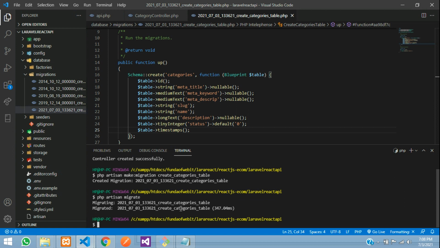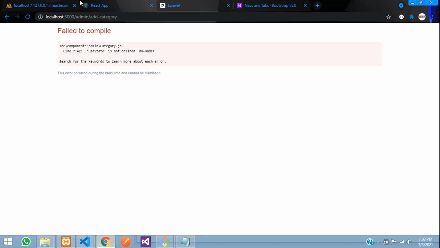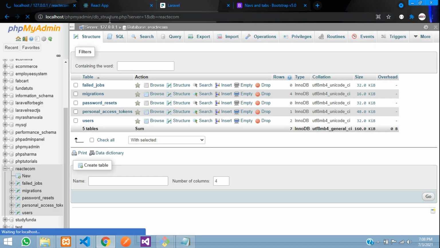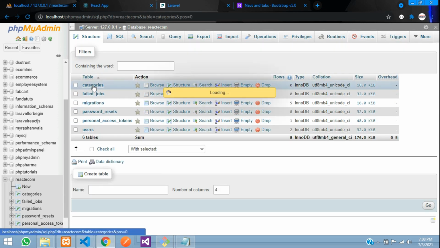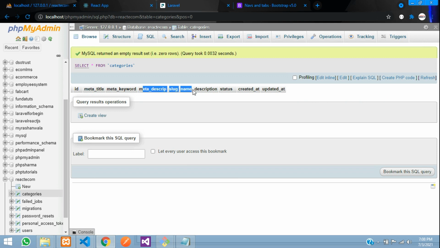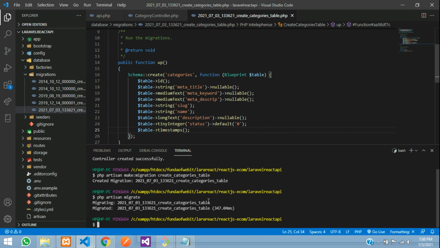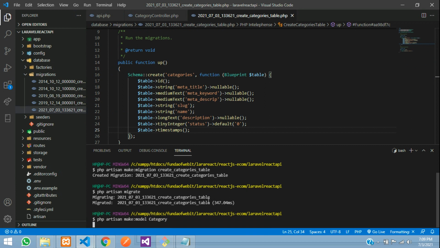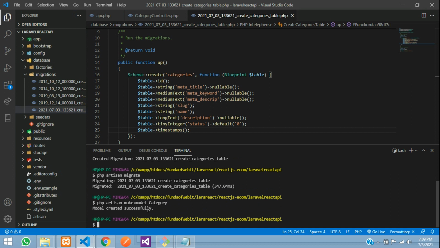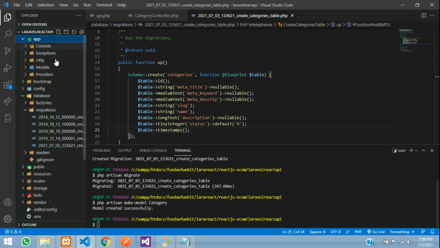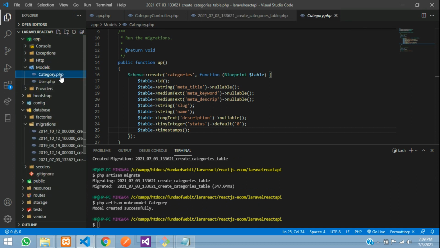The table is migrated guys, so you can find it in our database. Let's refresh over here and you can find that categories table. This is our table guys. And now let's create a model for this to insert the data. php artisan make:model, where we are going to tell Category, hit enter. Model created successfully. You can go to app/Models where you can find Category.php.